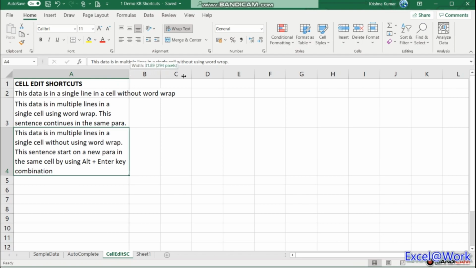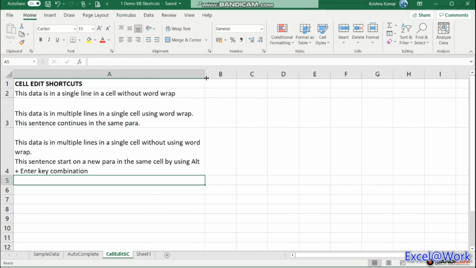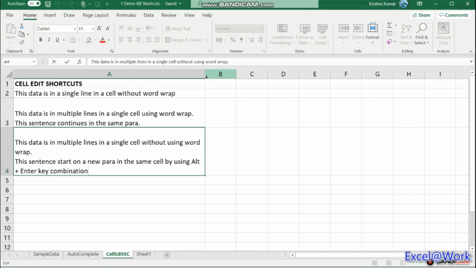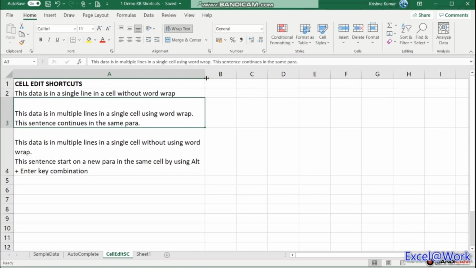Here, control home takes me to starting of the cell while home key takes me to start of the particular line. Wherever I am, doesn't matter, it takes me to starting of the line. Same thing in this cell. Home takes me to starting of the line. Control home takes me to starting of the cell. Same thing in reverse. End takes me to end of the particular line. Control end takes me to last character of the cell.